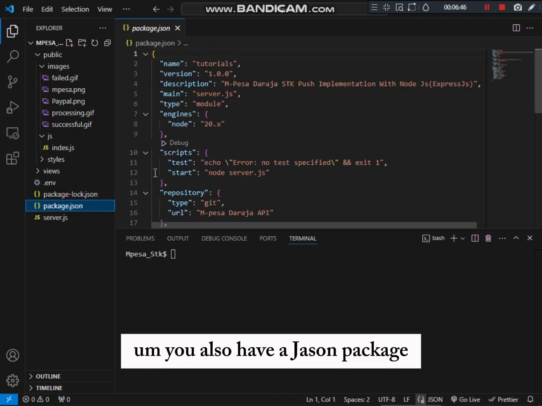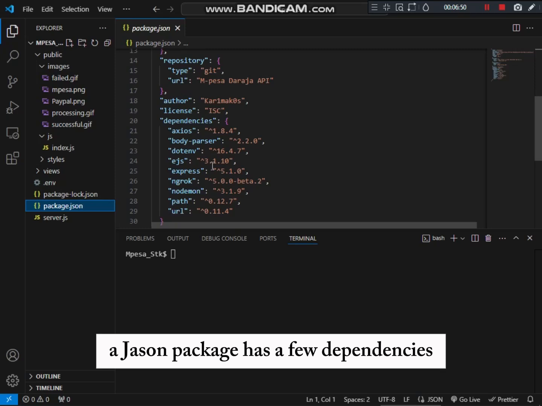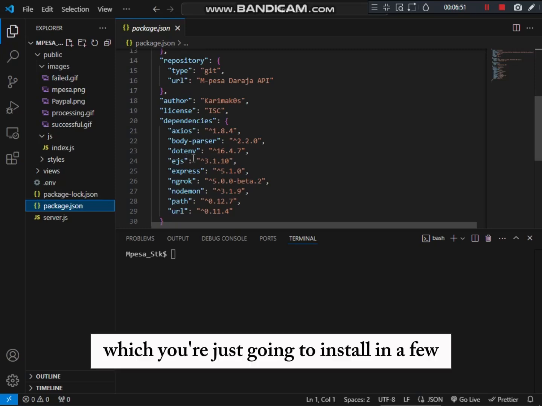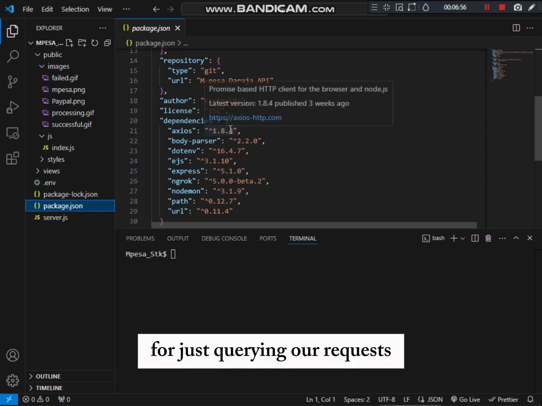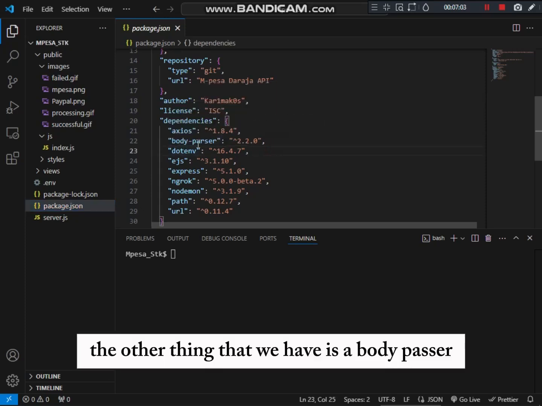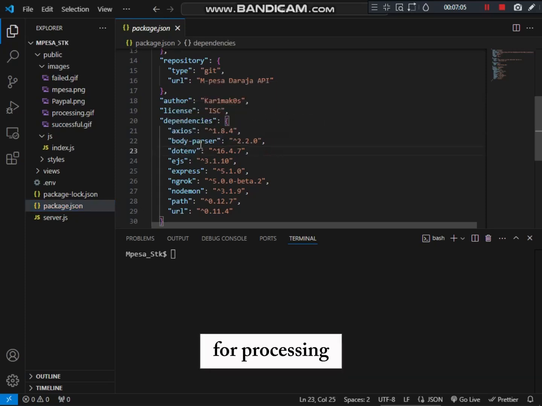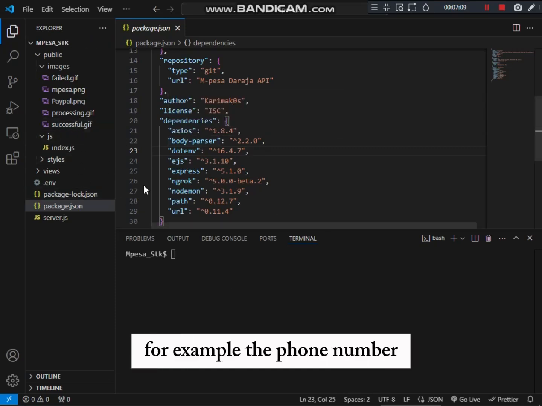You also have a package.json. The package.json has a few dependencies, which you're just going to install in a few. One of the things that we have is Axios for querying our HTTP requests. The other thing that we have is body-parser for processing the requests that are going to be entered, for example, the phone number.